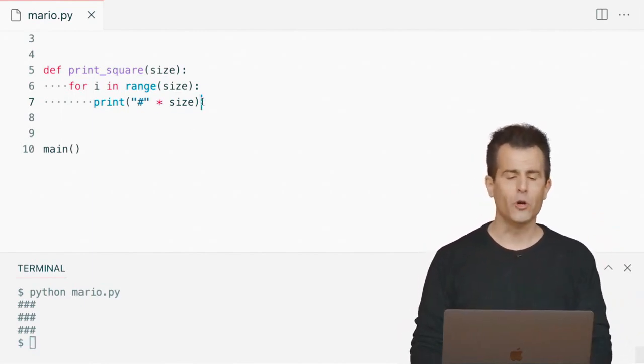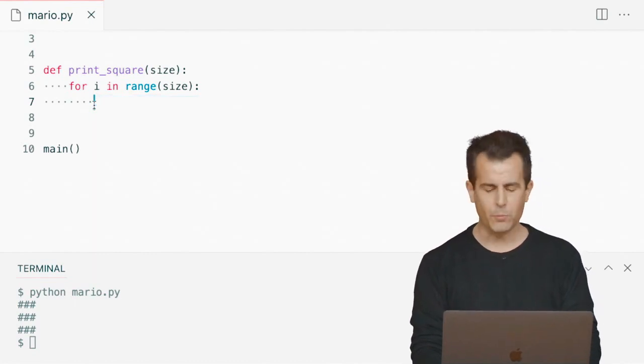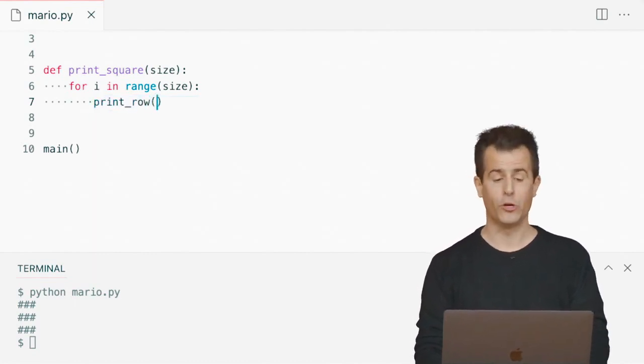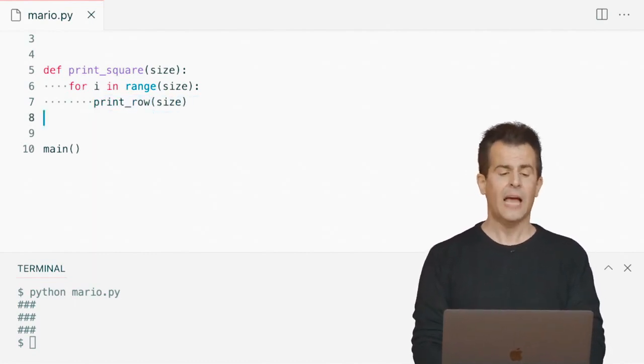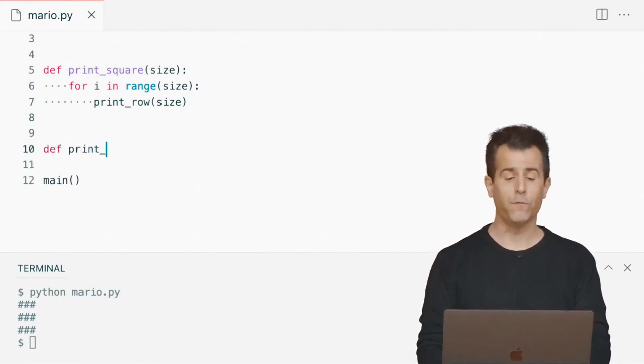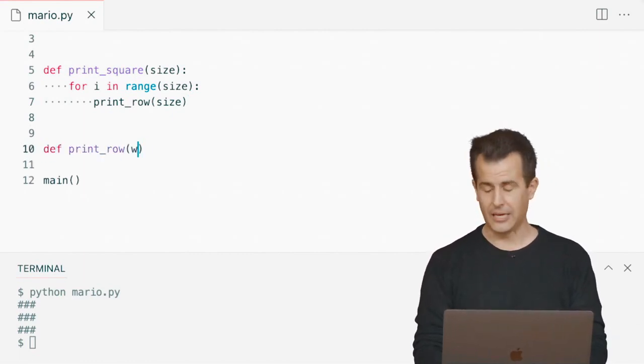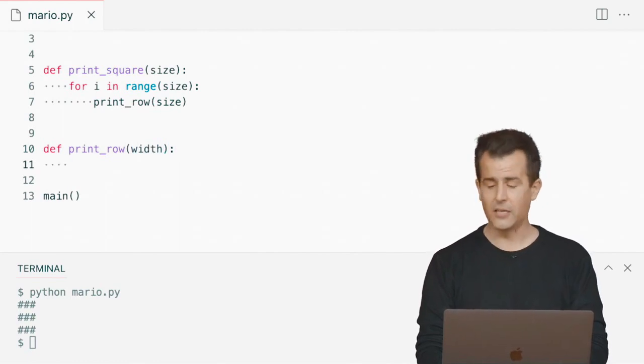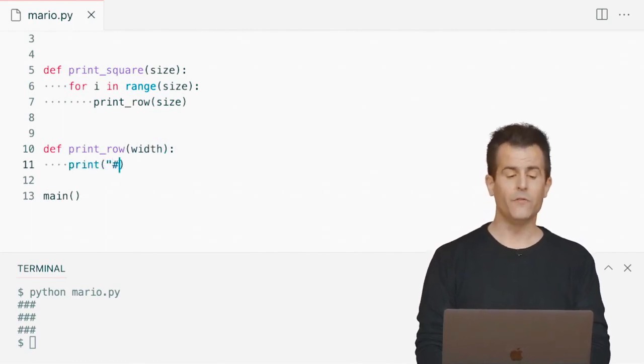If you like abstraction and you'd like to wrap your mind more around what the code is doing, well, let's do this. If you're not quite clear on what's going on, let's propose that you implement a function called print row, passing in size. And let me propose that this print row function simply take in that width and print out the individual hash that many times.